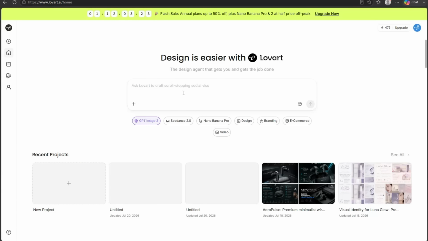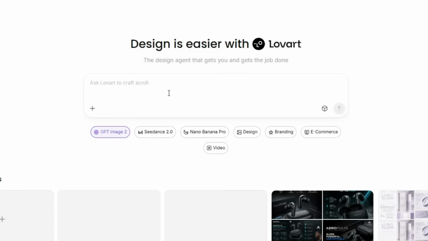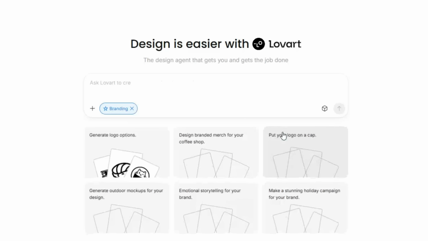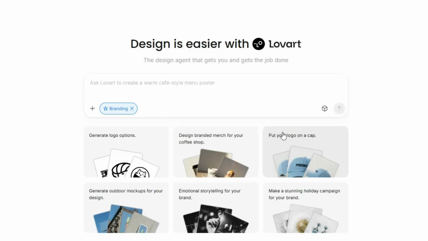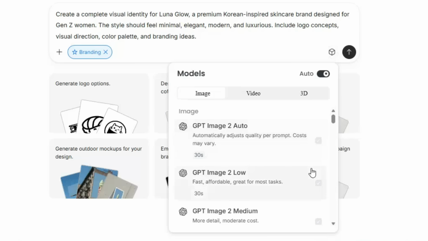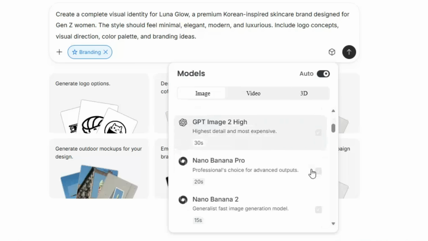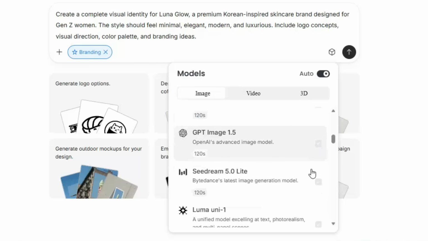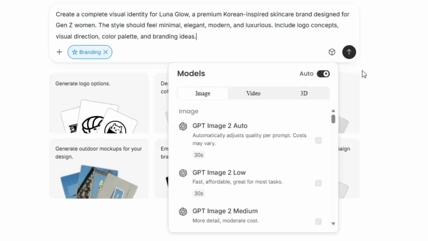To start our brand identity, we're using one of Lovart's core features, the skill function. Right under the prompt bar, you can select specialized skills. By clicking on branding, we trigger a dedicated workflow designed specifically for full visual identity creation. Enter your prompt, select the AI model. There are top AI models including GPT Image 2, Nano Banana Pro, Dream 5, and many more. I keep it on auto, then hit generate.